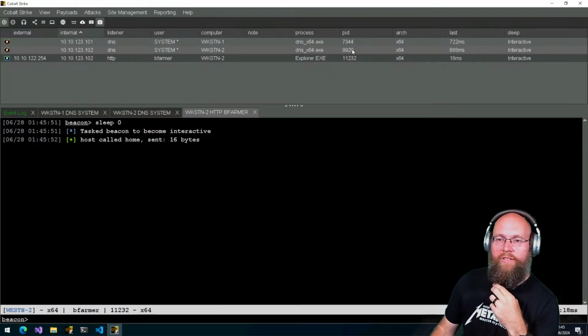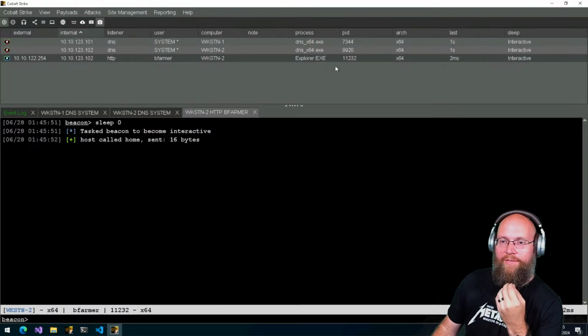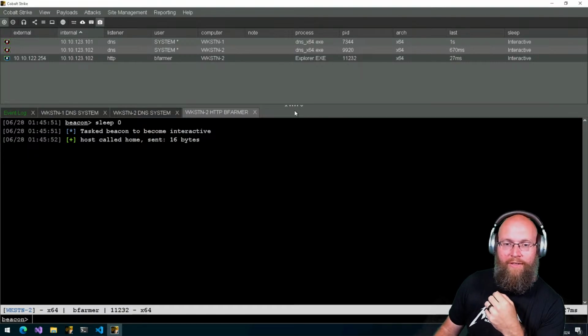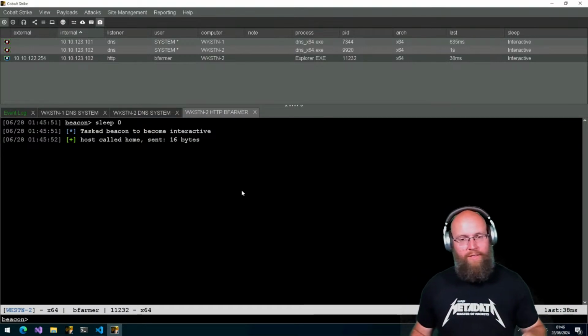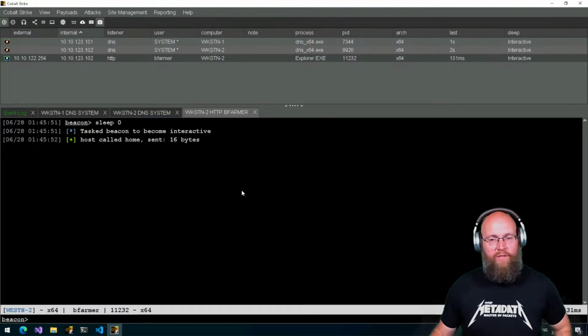So what's awesome is you look at this, we are running as bfarmer right here, running in the Explorer process. So we did full injection to it. I want to learn more about the injection techniques. I kind of get the idea of them, but it's still a very surface-level understanding.